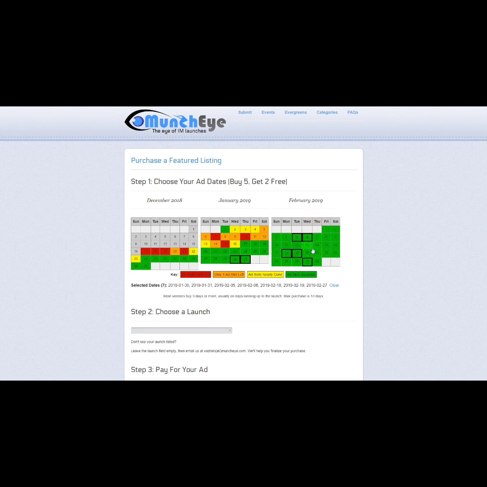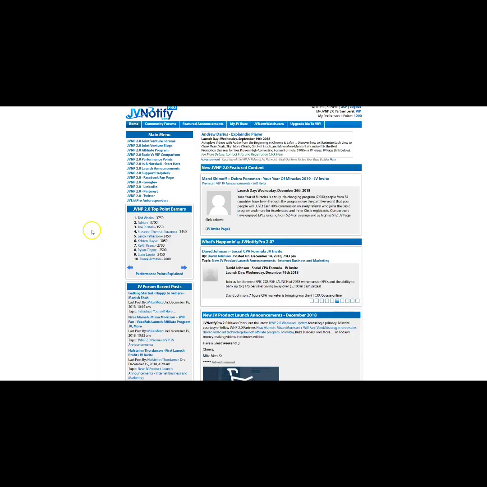And then there's the affiliates who are super lazy, and they won't know what they're promoting until the night before or sometimes the day of. And that's when you want one very, very close to your launch date or even on your launch date. So that's how Muncheye works. The next thing was JV Notify Pro.